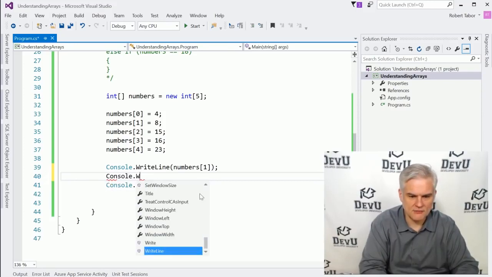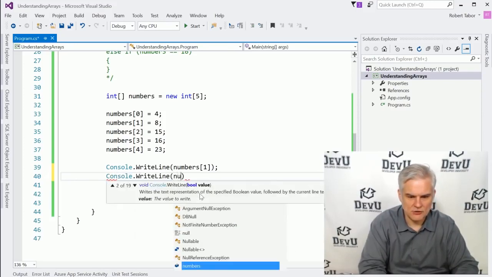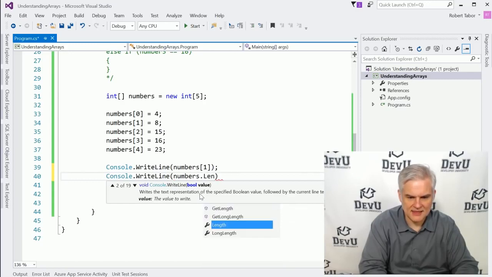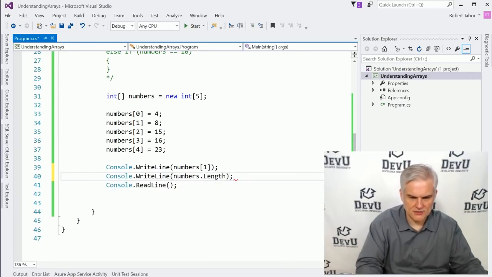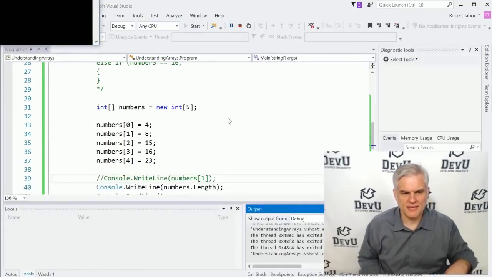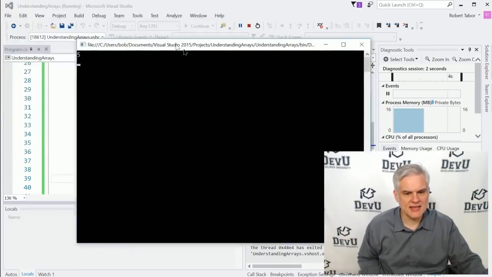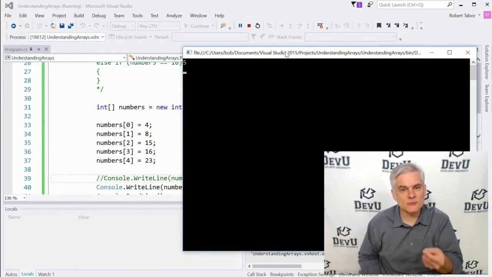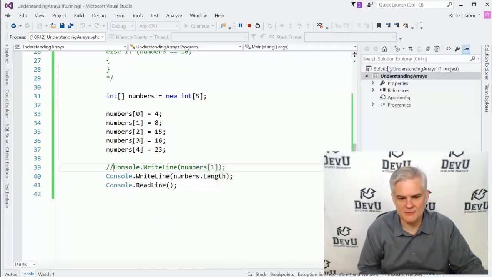So console.WriteLine, and I'll just go numbers.length. All right. And so let's see what that will output. In fact, let me go ahead and comment that out and run the application. So you can see that we're able to programmatically determine how many items are in the array by using the length property of the array. All right, there's 5 elements inside the array.